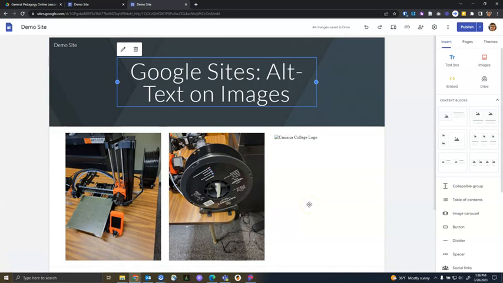As you can see, although the screen reader did recognize there was an image there, it couldn't describe the image to the user. This can be very problematic if the image is more than just decorative.